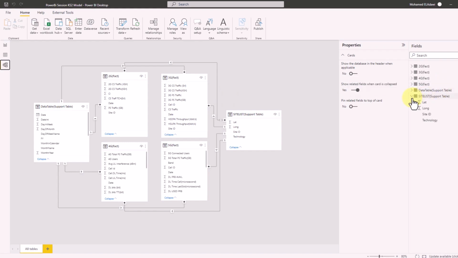And I have imported another two tables, which I call supporting tables. One of them is called the date table, which just contains dates, and the other one contains the site list. Let me show you. Here, for example, first of all, the 2G fact, I call it a fact table. Usually they call it a fact table or the inputs table.